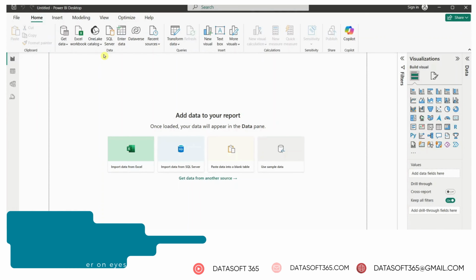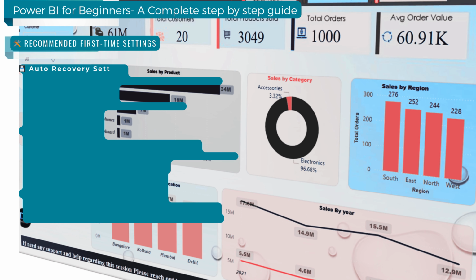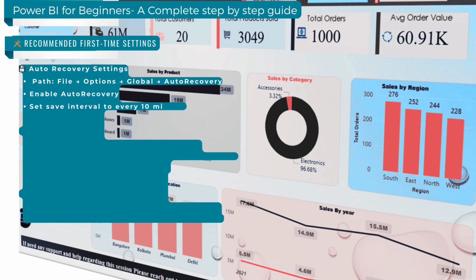You can do other settings, which is auto recovery settings. Go to options, global, auto recovery. Make sure auto recovery is enabled. Save every 10 minutes is recommended. This protects your work in case Power BI crashes or the system shuts down.